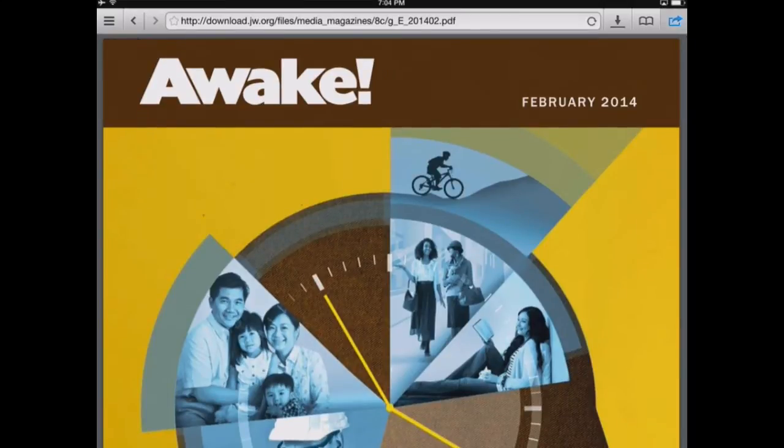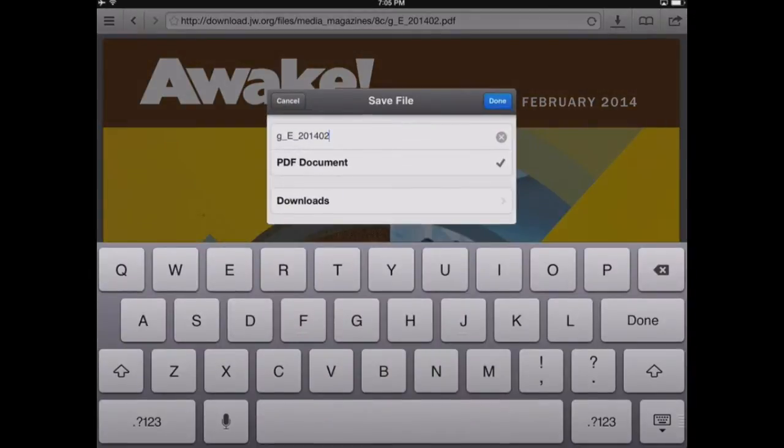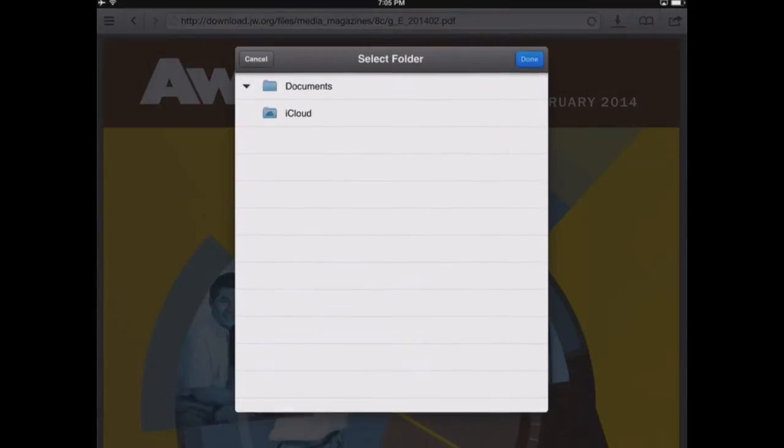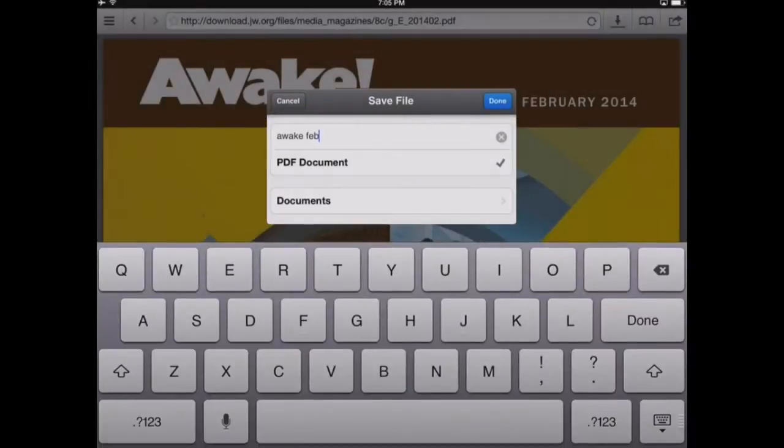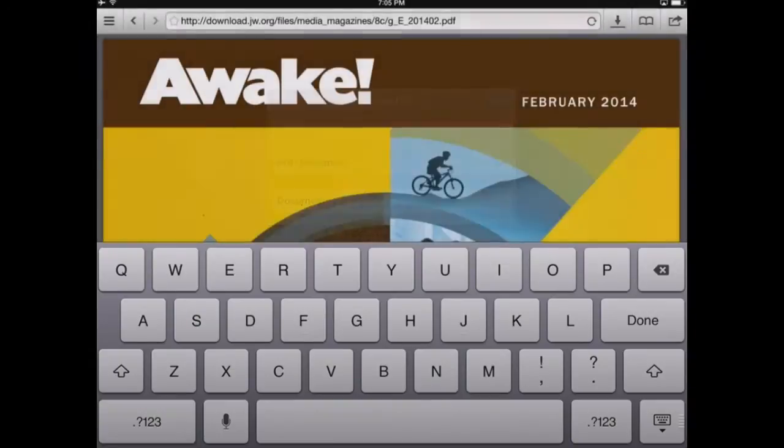Up here in the right hand corner you see this arrow. We'll click on that, and it's going to ask us where we want to download the PDF to. We can rename it. We can say it's the Awake February, and it'll ask us where we want to download it to. We can say right to the Documents folder, or we could select a different folder. So we've got Documents there, and it's a PDF document, and we'll just hit done.